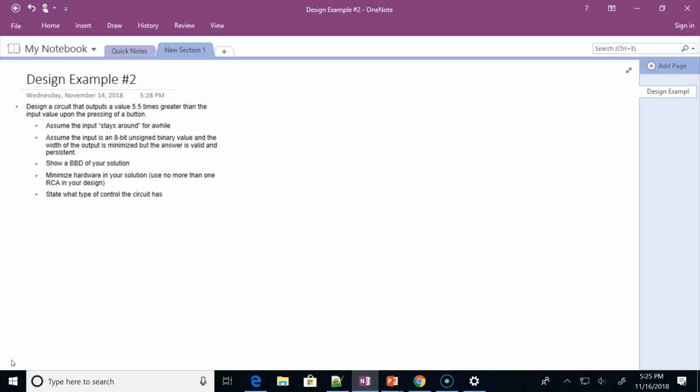Okay, so essentially what I want to do is take an input and multiply it by 5.5. The issue here is I don't really know how to do multiplication other than multiplying by 2 or dividing by 2. So I'm going to use a shift register to multiply by 2 and divide by 2. The first thing I have to figure out is how I am going to synthesize a 5.5 using a shift register.